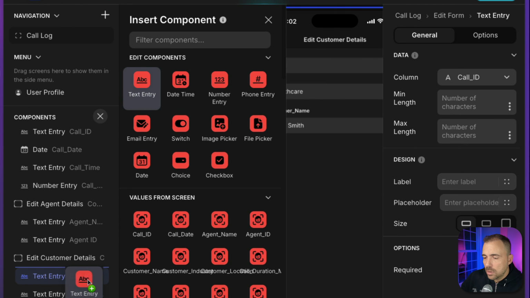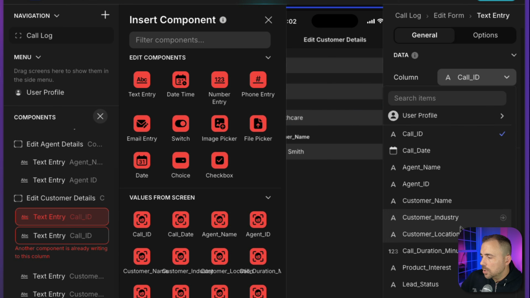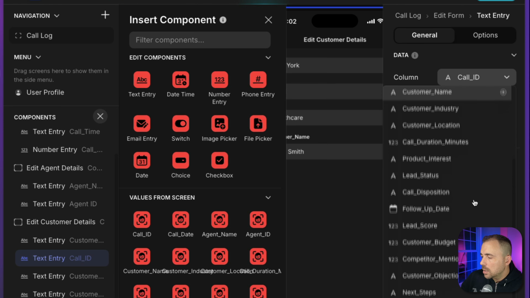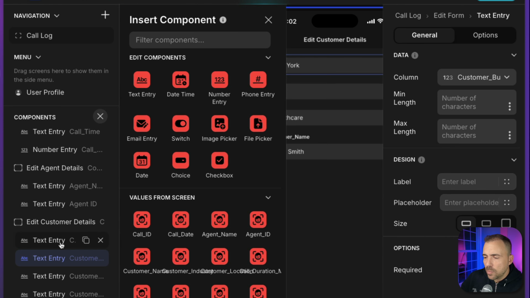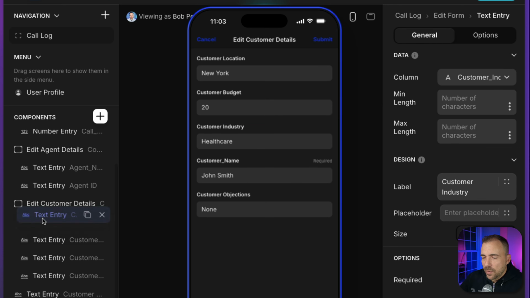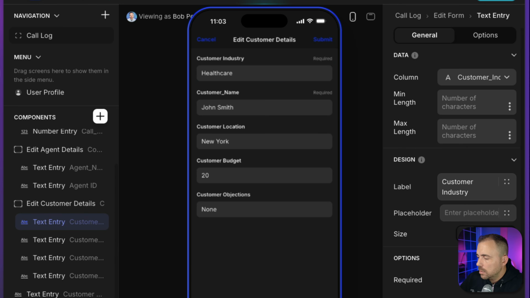Do a few more. This will be customer location. And then customer budget. Oh, and one more, right? We had customer objections. Okay, we'll rearrange these so that it makes sense. Like that's fine. Okay, measurements required.